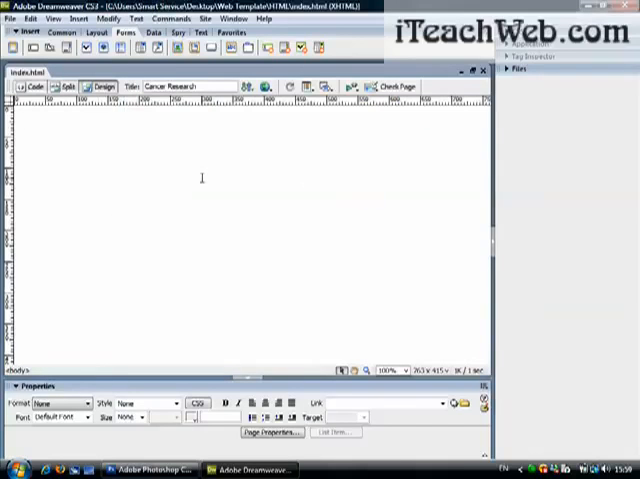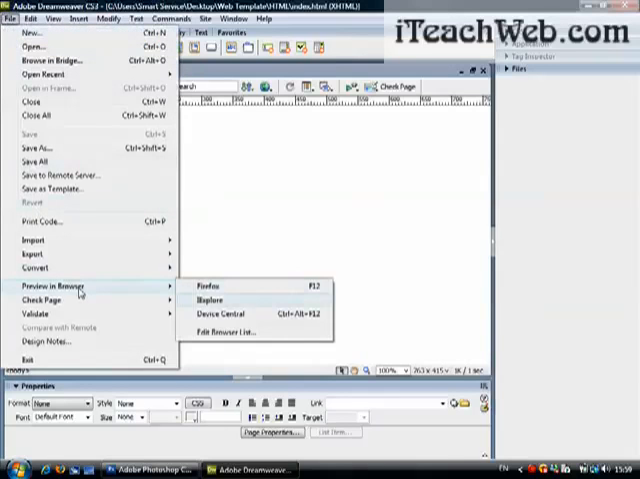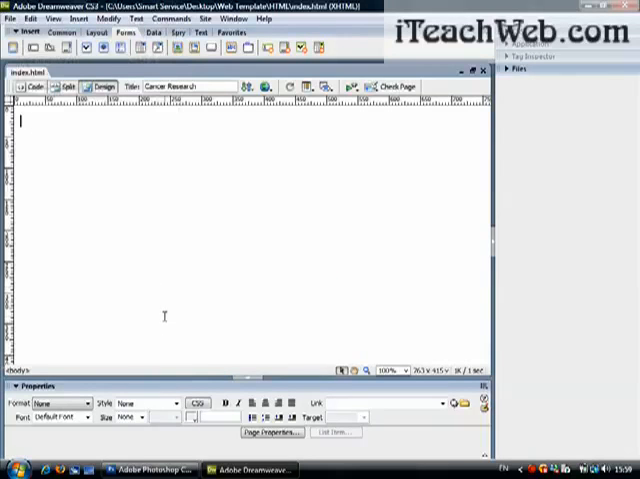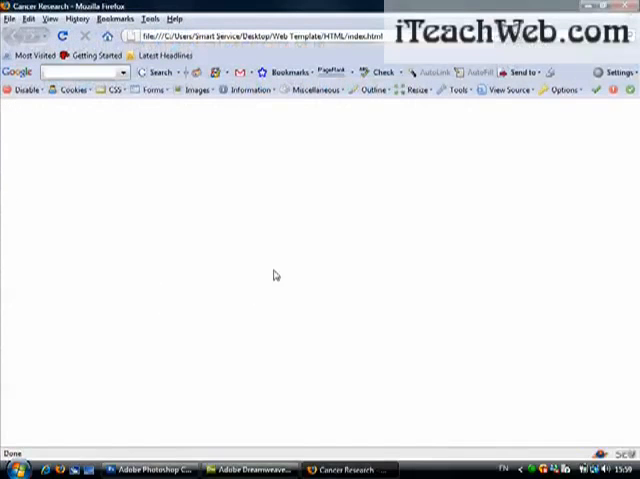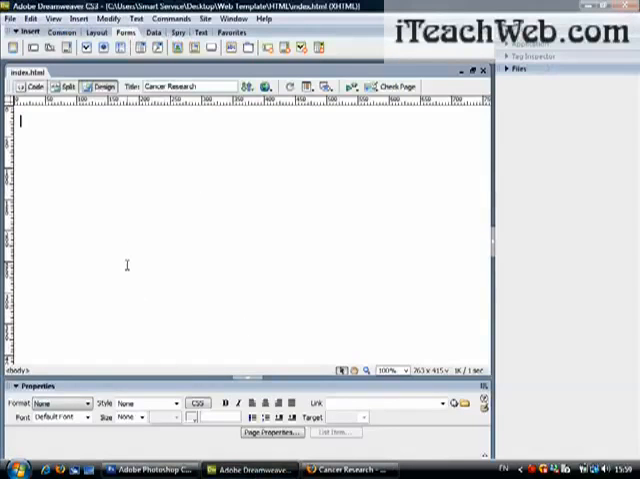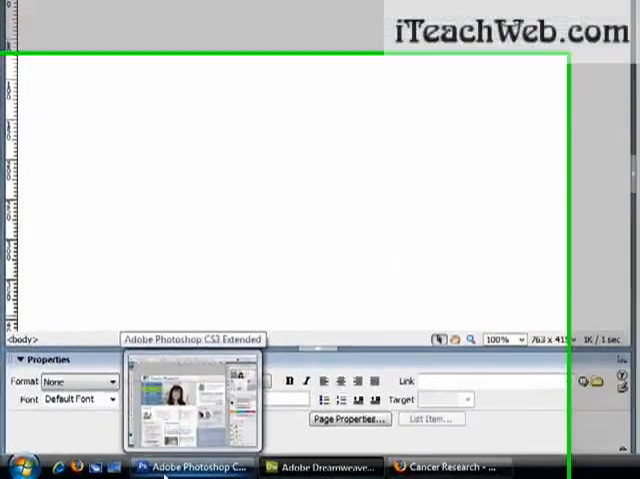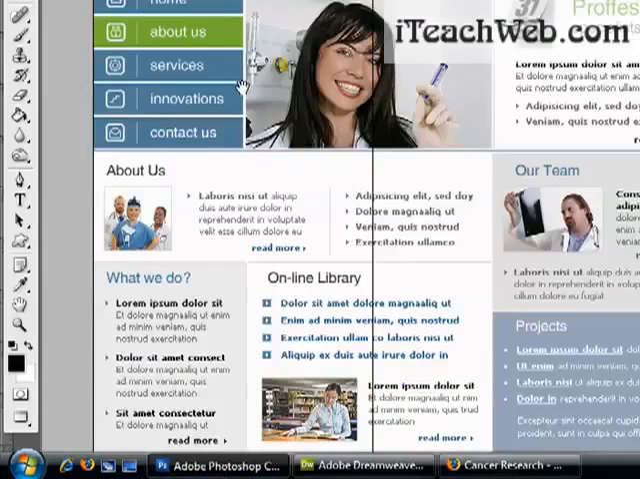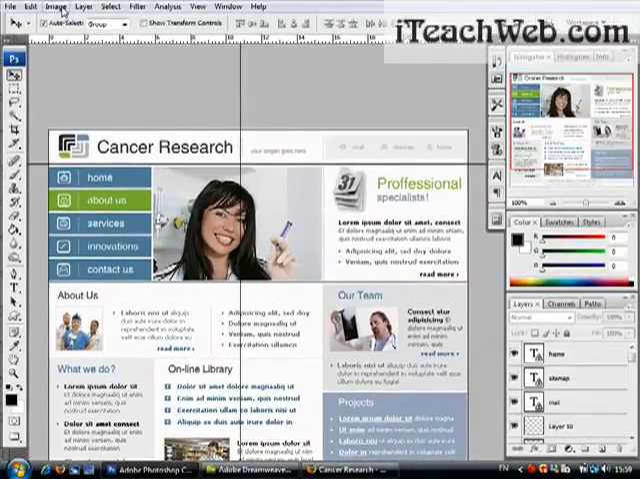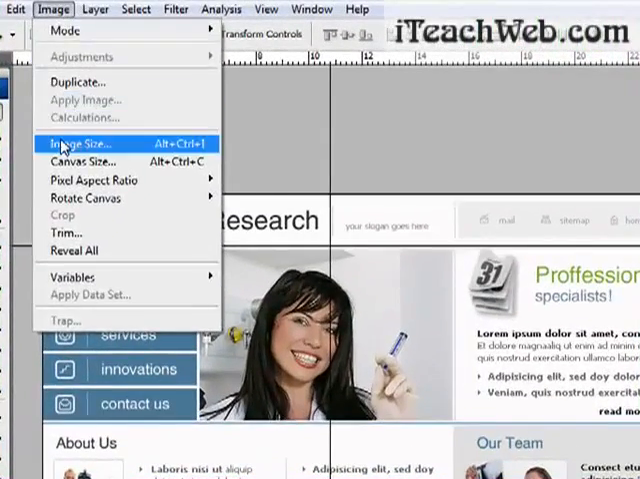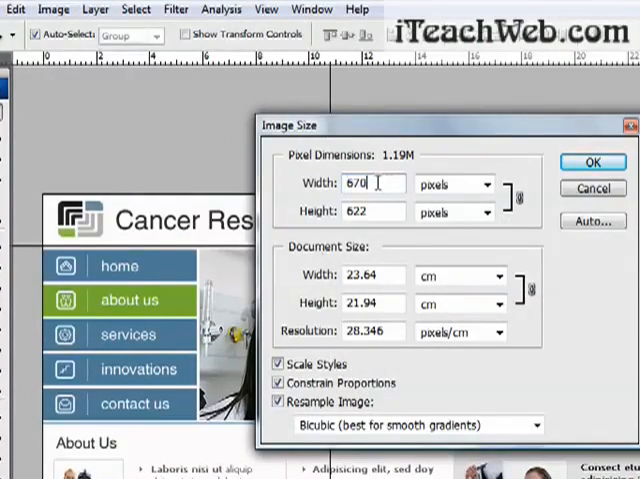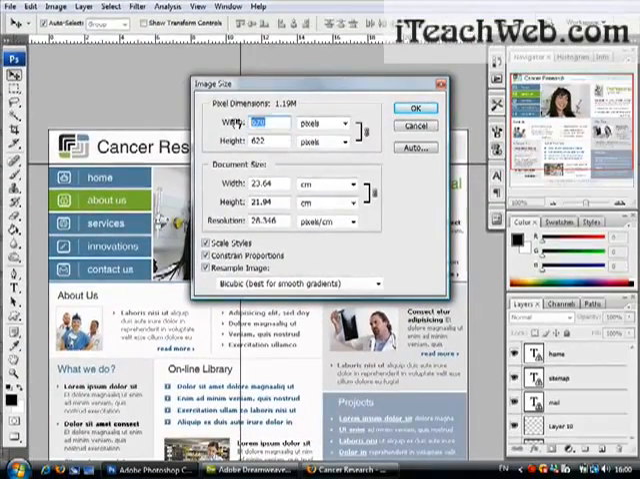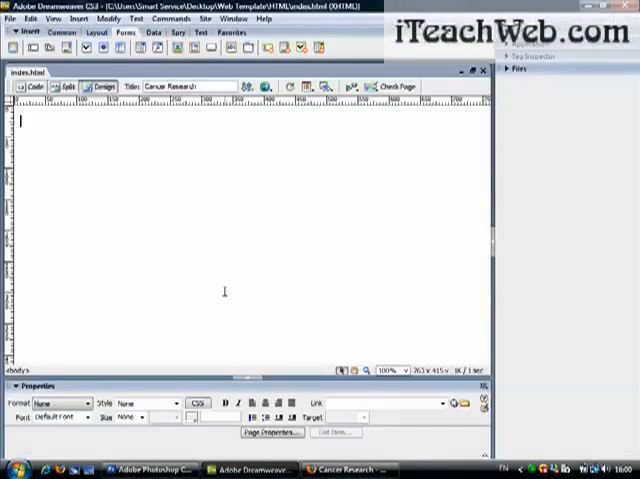This is your page. It's a blank page. You can preview it in Firefox. So you can see nothing here but the title, since it's a blank document. Now the first thing you need to do when you set up a site using table-based design is to check your document in PSD and see the size of this document. So I go to image size, and I can see it's 670. Copy this value and go back to Dreamweaver.